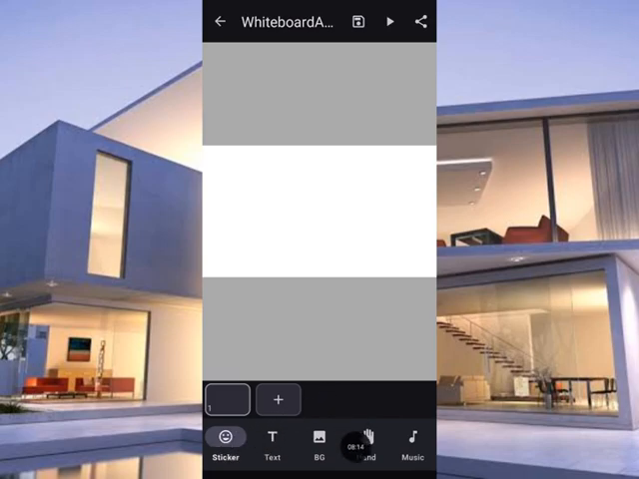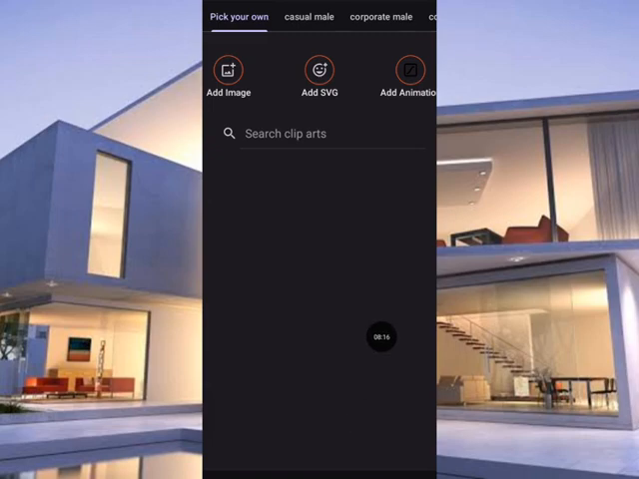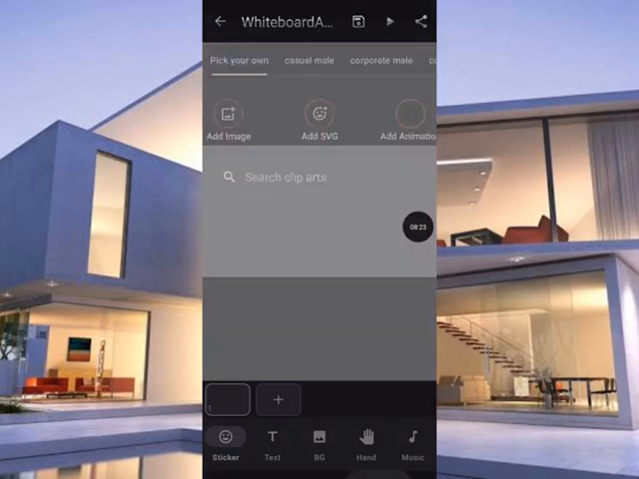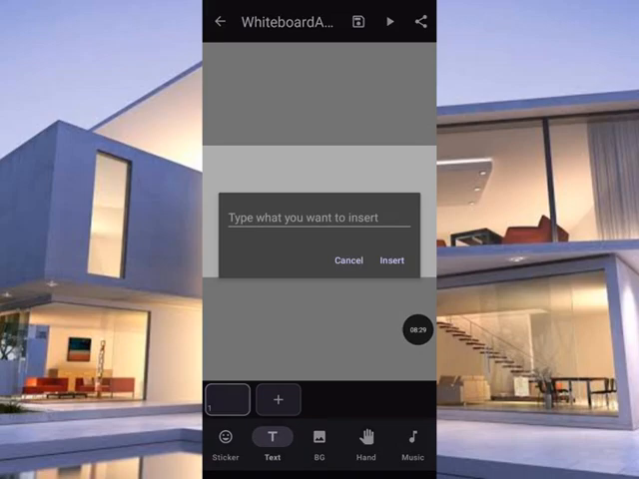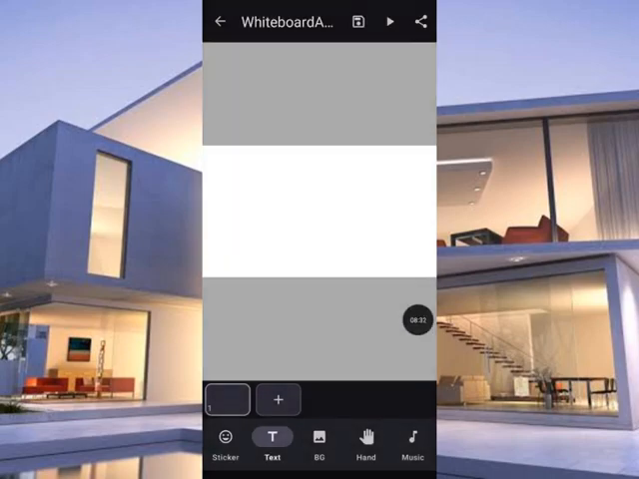If it is stickers, if you want any sticker, that's where you click. We are going to make use of this, but let me go back first. Now the text is, if you want to enter any text, you click on it. So you can enter your text, but let me cancel first.